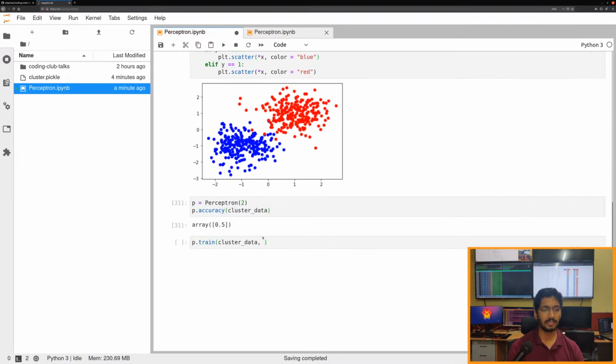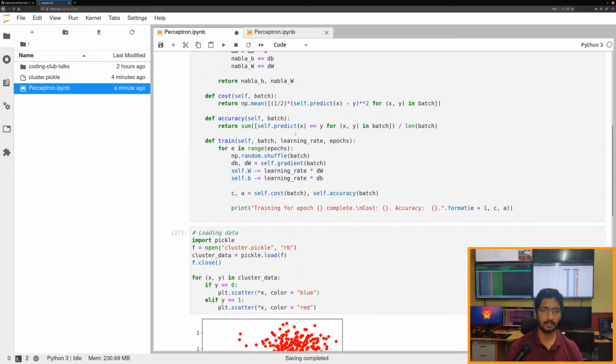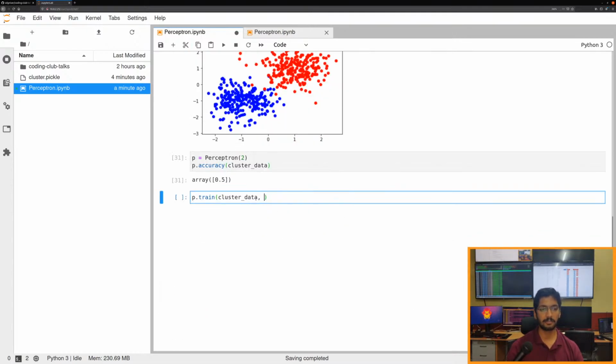The learning rate can be some small quantity. So again, let's look at it: batch of data, learning rate, epochs. The batch of data is the entire thing, the cluster data. I want the learning rate to be, let's say, 0.1, and I want to train it for 10 epochs. Okay, let's run it.